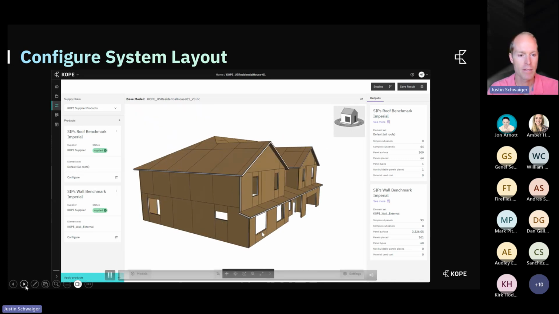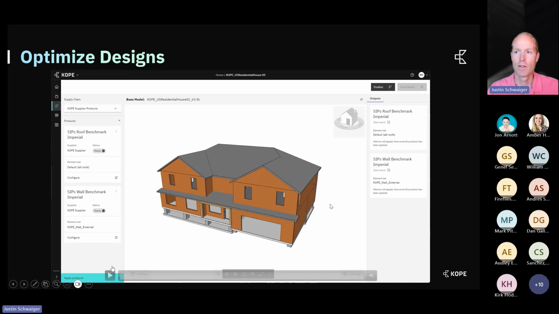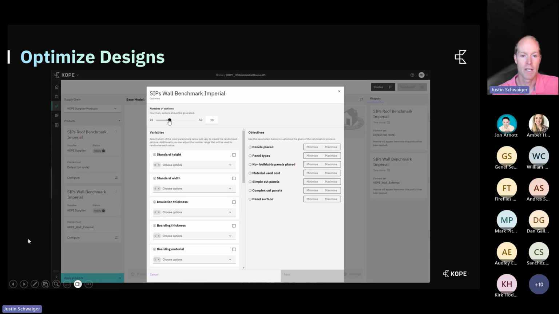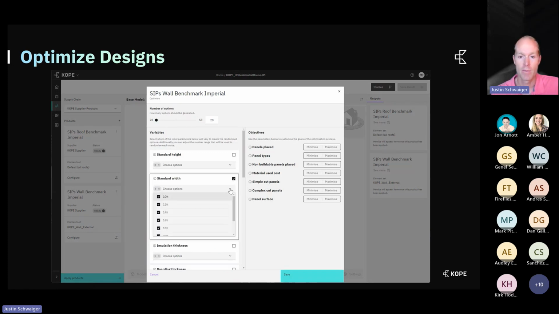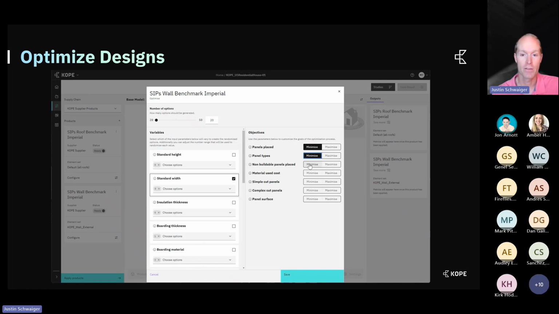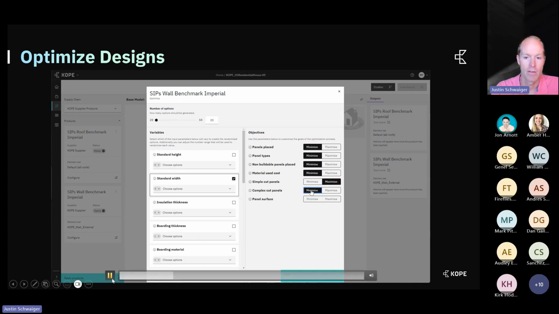The next piece to highlight is that now you've got your base configuration set up, you might want to go and optimize it. If you wanted to optimize these wall panels based on the fewest of the same panel count, or fewest panel types in general, or fewest panels, largest panels, we'll go through, and I'm going to pause it right here. This is our optimizing engine. You can pick all the variables you want to optimize around. In this case, we picked widths. And then you can find the objectives you want Cope to seek the best solution for: fewest panels, fewest panel types, and down here, most simple cut panels.